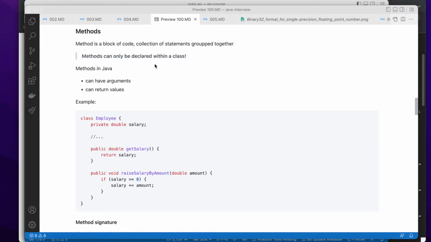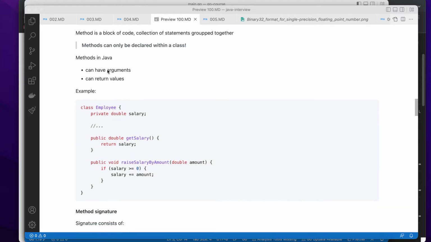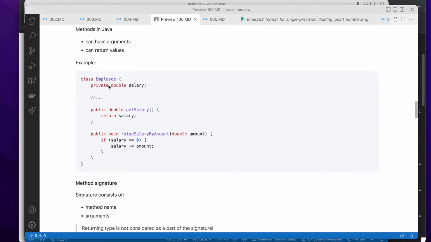So if you think about a method as a function, like in other programming languages, in Java, a method can be only defined within a class. That's why it's called a method. There are no pure functions in Java. So methods in Java can have arguments or can have none, and they can also return values or return no values.